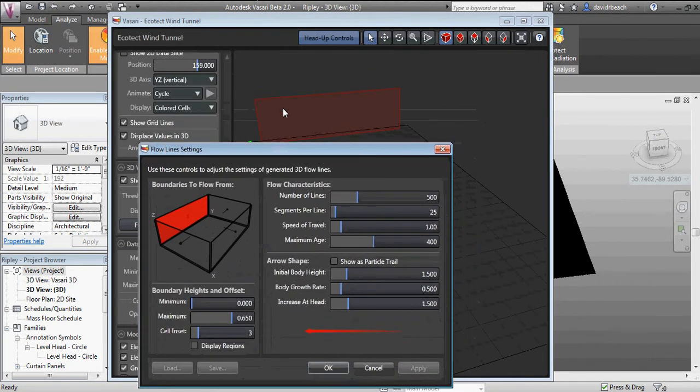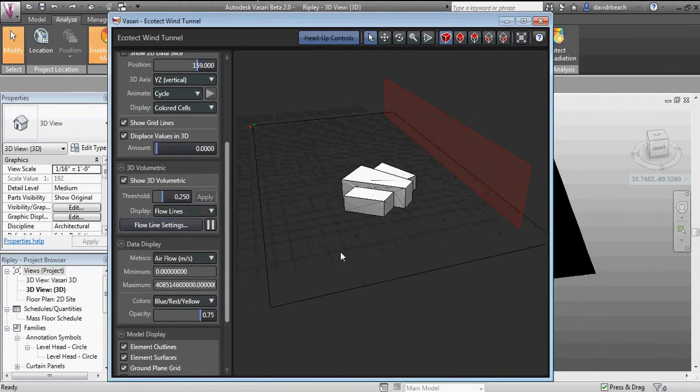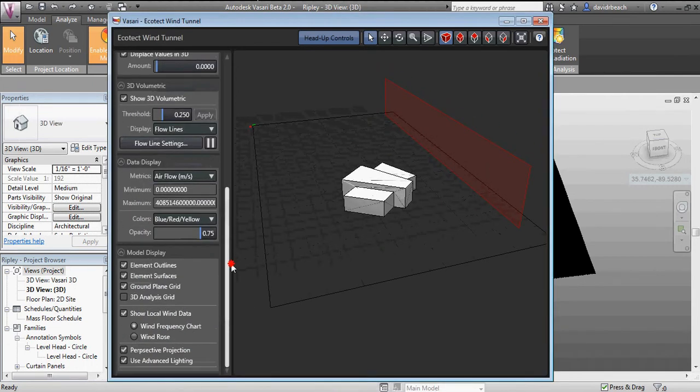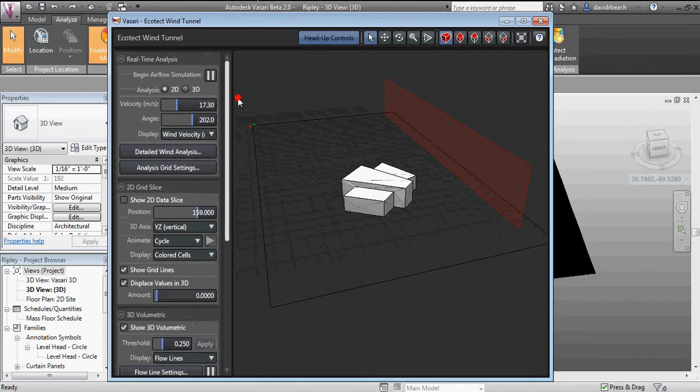And right now you can see this red box right here. I actually want the flow coming from probably that direction right there to look at that wind coming out of the north. So if I hit apply and OK, I should be able to start seeing a 3D analysis, not just a 2D sliced analysis. So right now it's generating the 3D path of the arrows.